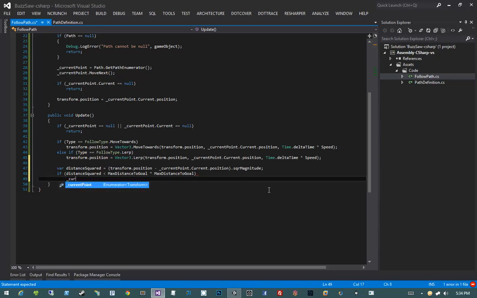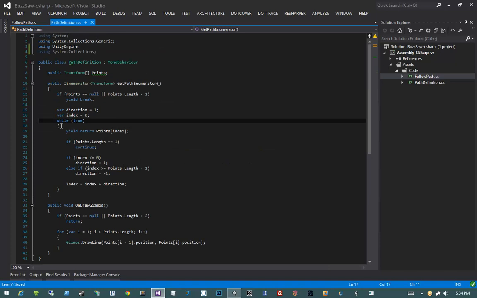Then we're going to say current point dot move next. So current point dot move next will invoke this iterator block again for one more iteration until it hits a yield return.